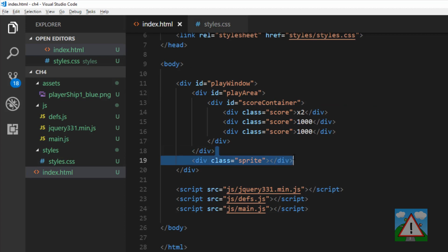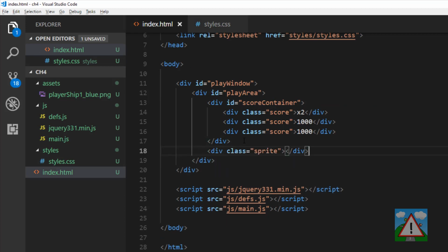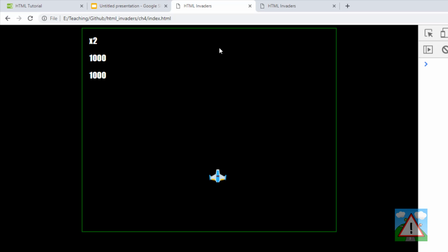One thing I do need to do though is go back into the browser, because I just had a sneaky feeling I've put it in the wrong place and it should actually be inside our play area. So I'll go back to the browser and refresh, and you can see that we've now got our sprite in the middle of the page.